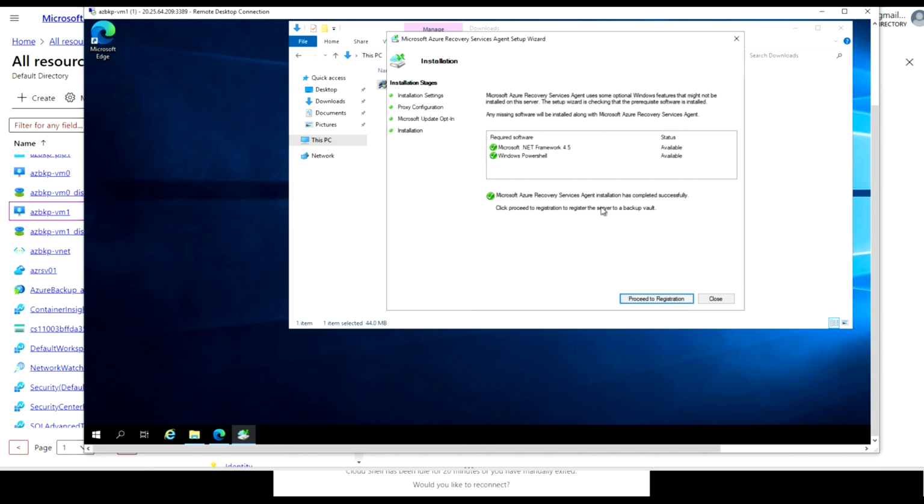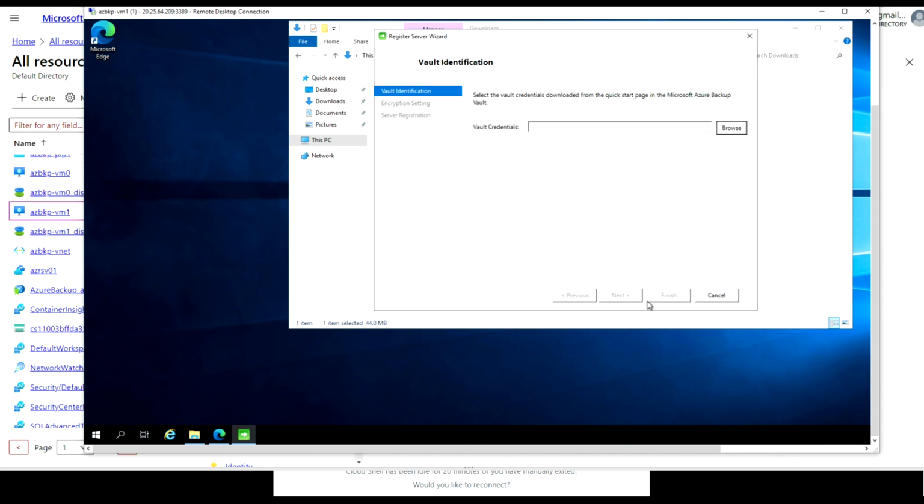So now after this, the Microsoft Azure Recovery Service Agent installation has completed successfully, we can see that. Click proceed to registration to register the service to a backup vault. So click proceed to registration. So now we can see the register server wizard. From here we see that we need to pass the vault credential.